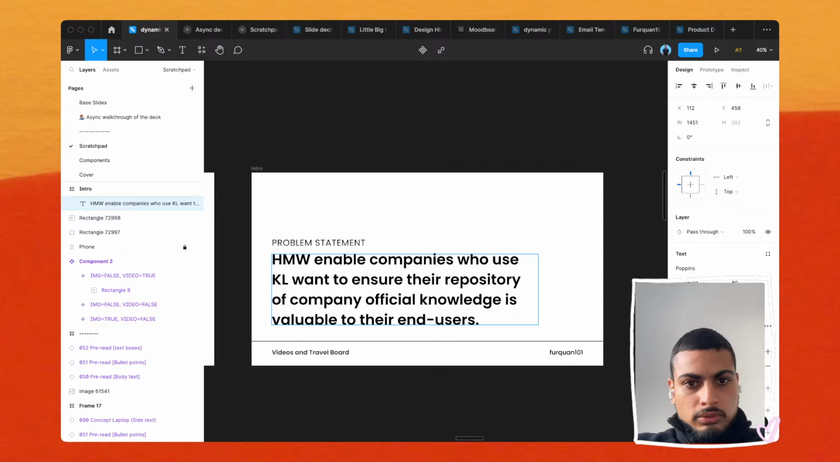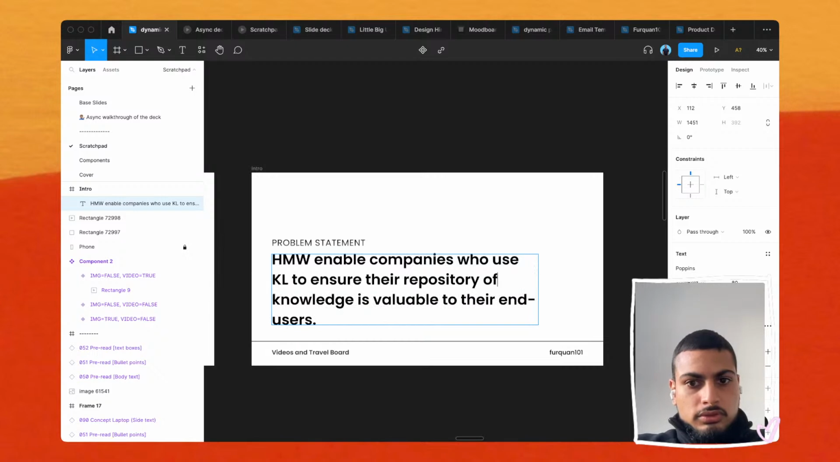How about we enable companies who use KL to ensure their repository of knowledge is some valuable? There was a period of time for 90 days we didn't fly one customer from April onwards in 2020. I think that's a cool one actually.